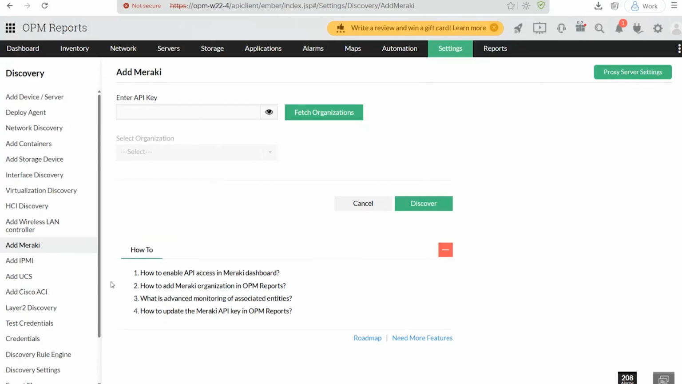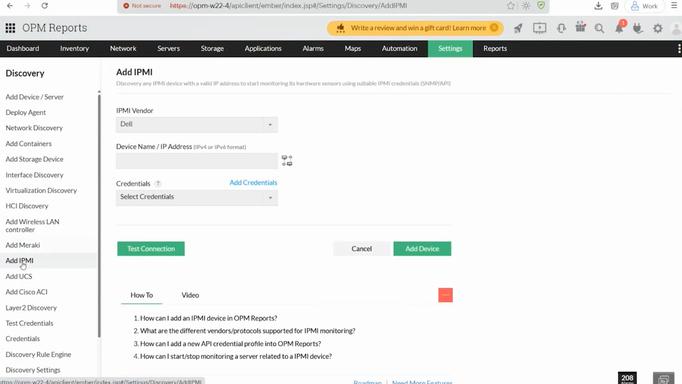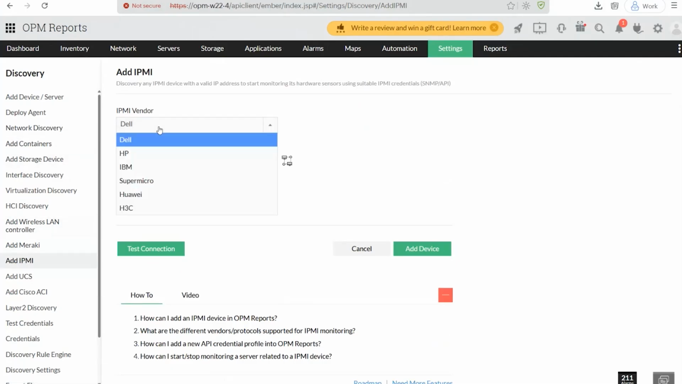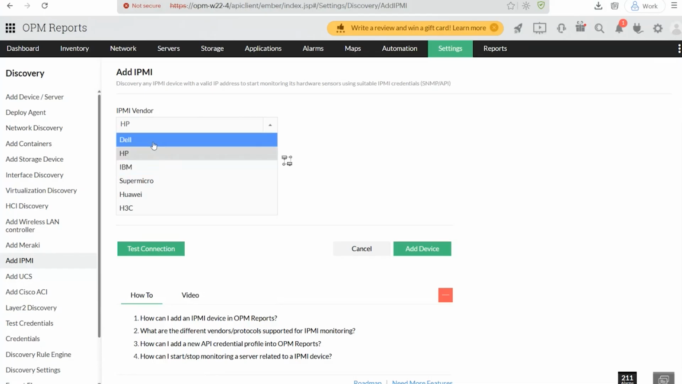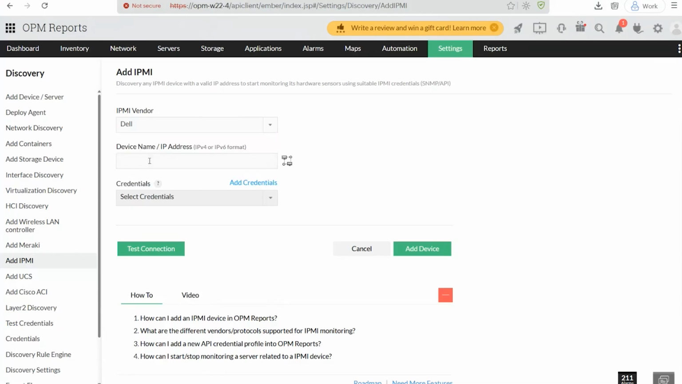The same is applicable for your IPMI devices as well. We support almost all the top vendors such as IBM, Supermicro, Dell, HP. Depending on which vendor you use, you can just specify the vendor name, the IP address of the IPMI device, and the credentials. Once you click on test connection, you can proceed to add the device and your IPMI devices will also be added.